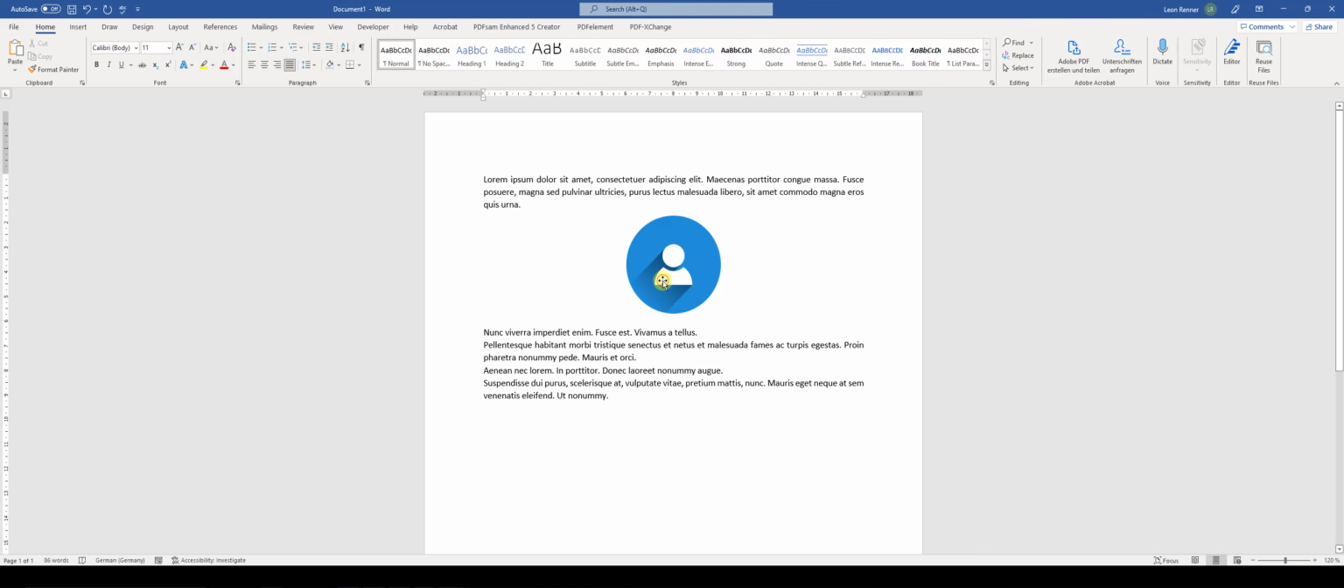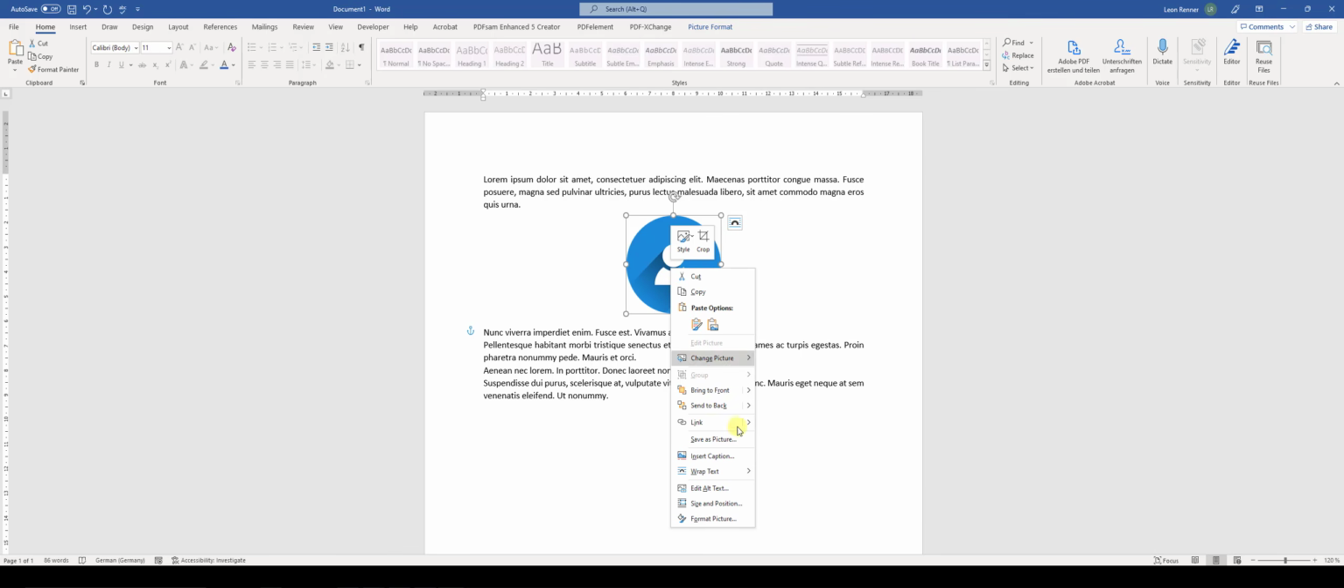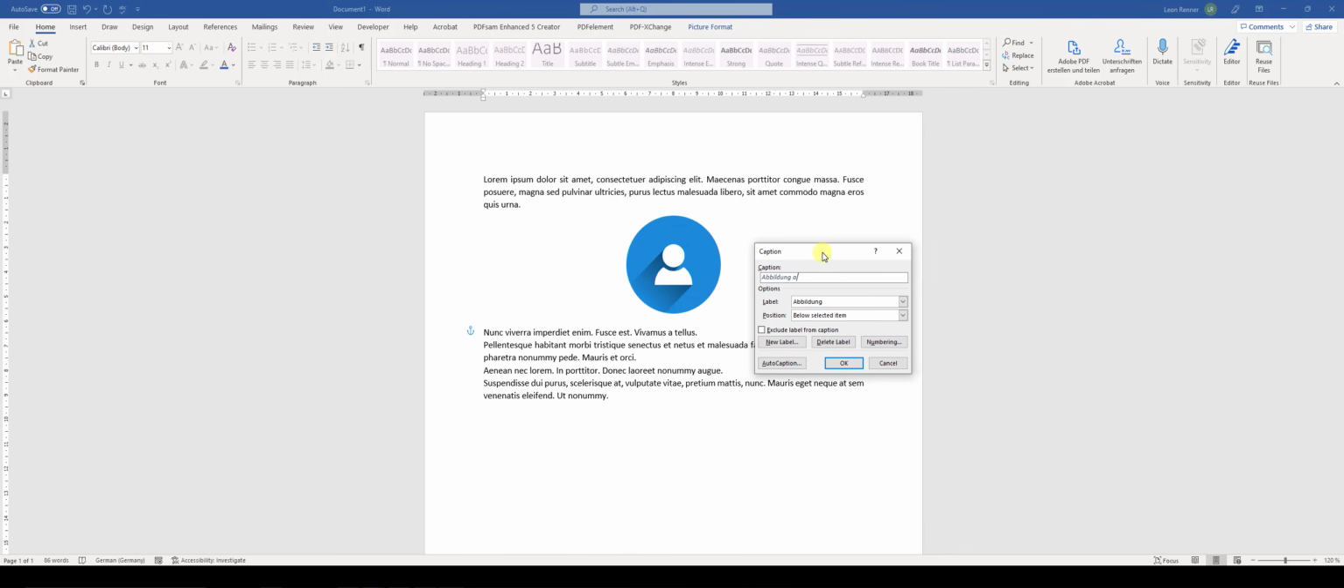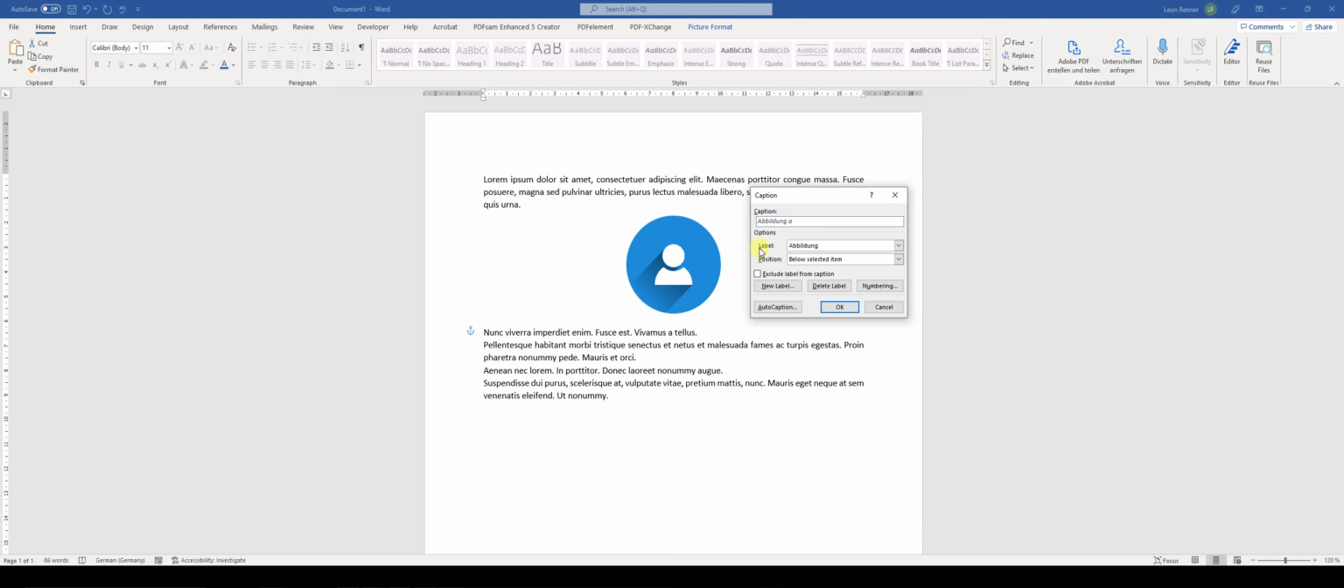So this is it for the image. Let's now look at image captions. Especially when you're writing a thesis, you will always need a caption, not only for images, but also for tables. And the procedure is always the same. Do a right click on the object, click on Insert Caption, and then you first of all should select a label. So this is a label in German language. I could say figure, but I can also use a custom label.